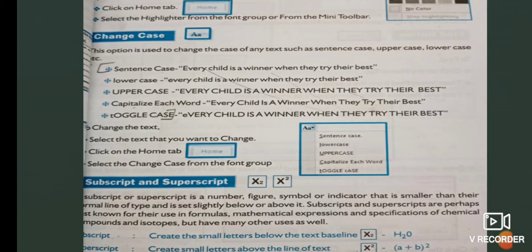And then change your case: uppercase, lowercase. Uppercase means all the letters will be in capital. Lowercase means it will display in small letters, okay, and then capitalize each word. So for every word the first letter is a capital letter, okay, and then toggle case. So here you can see the first letter is a small letter, and the remaining will display in capital letters.